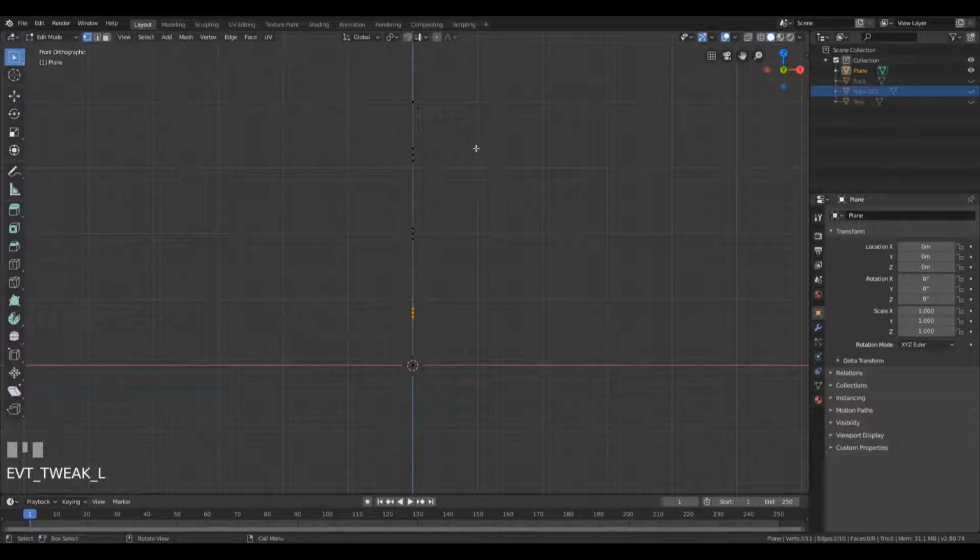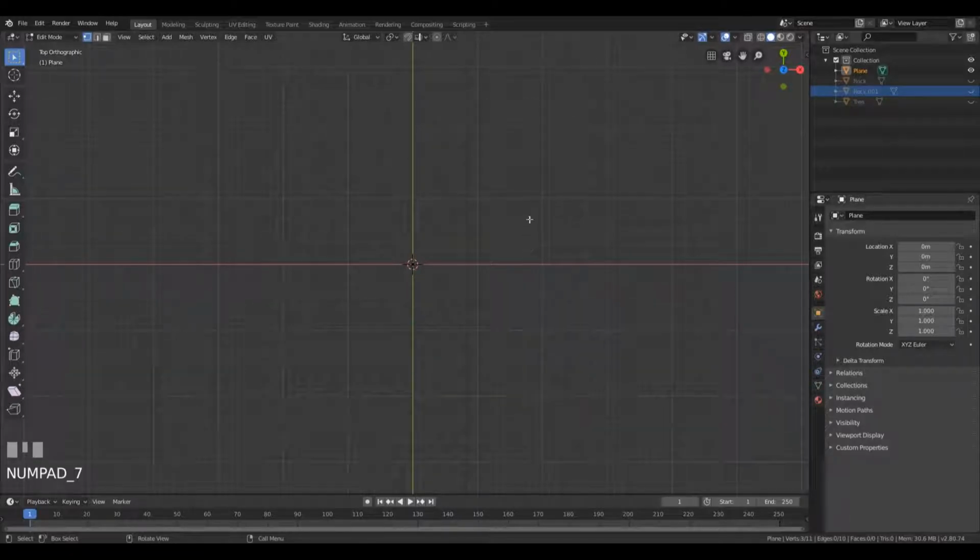So to select the first group, we'll start with the bottom vertices. So select the bottom one from this cluster, hold Shift and click this one at the bottom and this one at the bottom. So you have all 3 bottom vertices selected. And now we'll go to the top view, and that's number 7 on the numpad, or you can click the Z here. So let's press number 7.